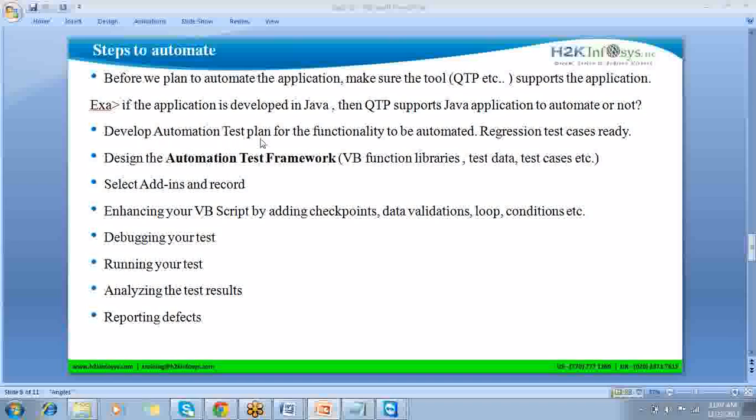And then develop the automation test plan for the functionality to be automated. Regression test cases are ready. Yes, we have to do some preparation over here. Design the test automation framework. Okay, select the add-ins and then record. Enhance your VB script by adding the checkpoint, debugging your test, running your test, analyzing test result, reporting the defects. Okay, fine. So these are a little bit complex.